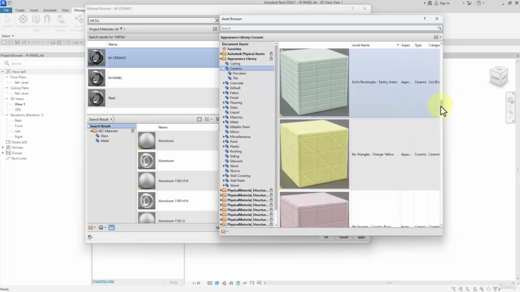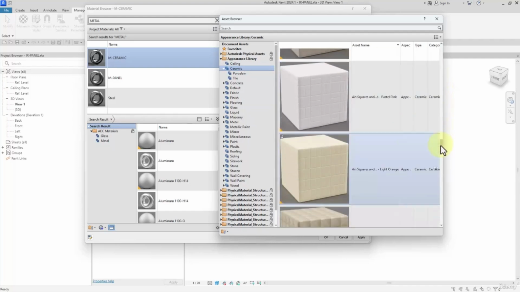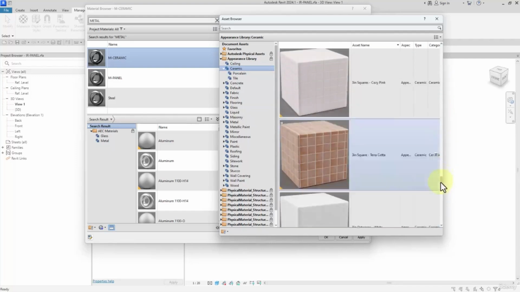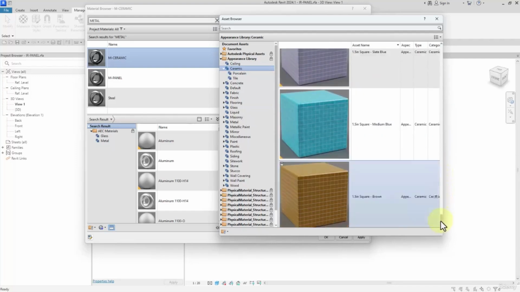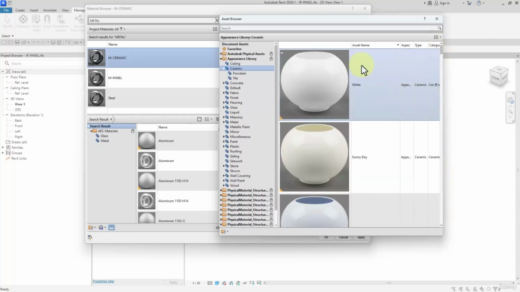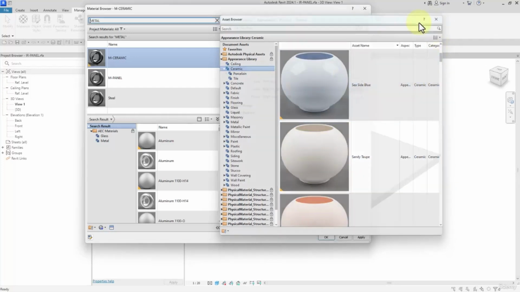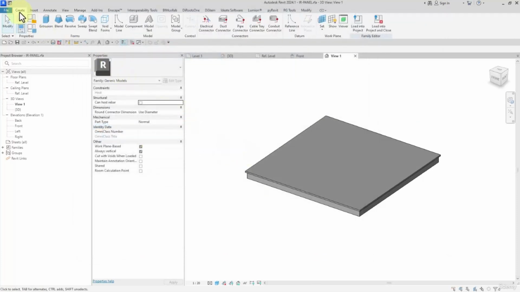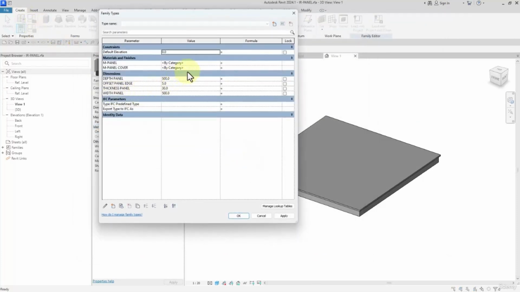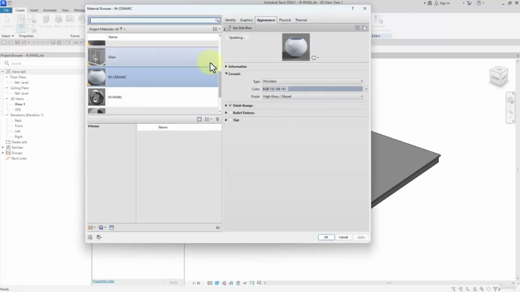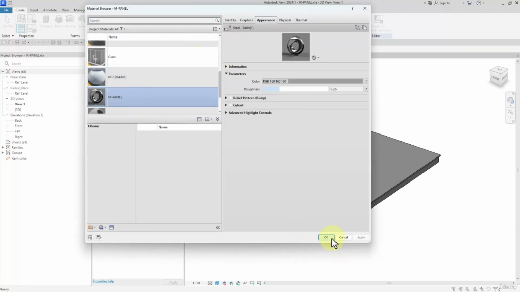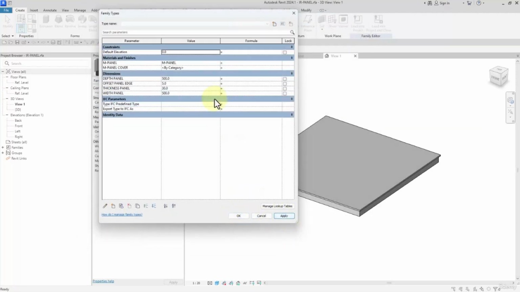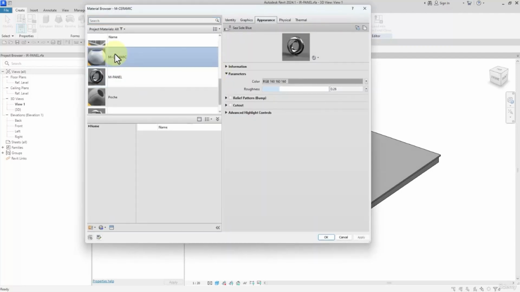Then let's see, what do we have? For example, I choose this one. I add the acid, I replace it, apply and OK. Afterwards, here in family types, we associate this to panel, apply, and this to the cover.